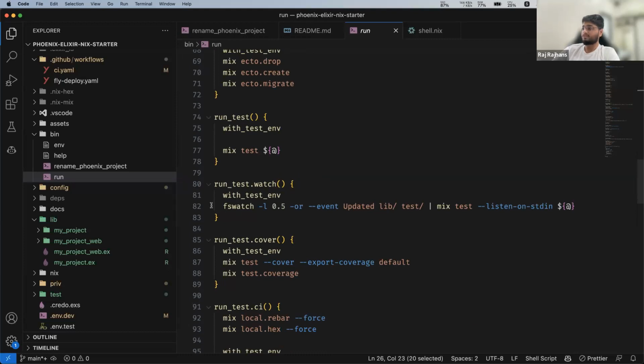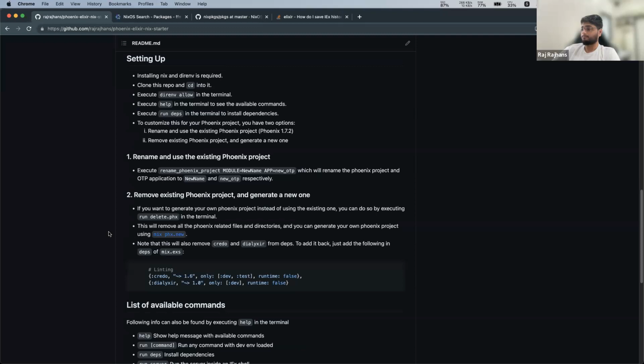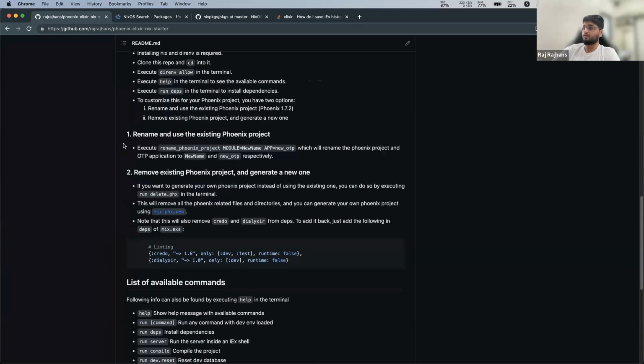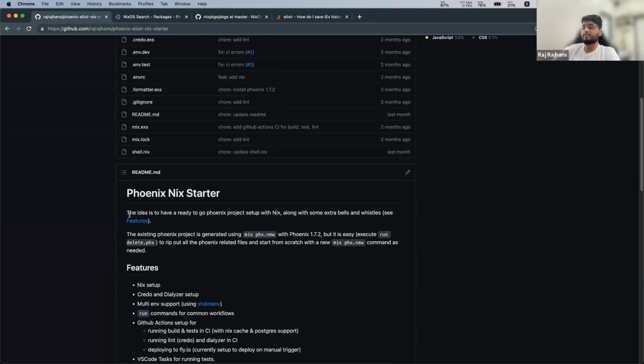You can watch tests as well from here. This is run test watch, and it will run this command to reload the test once you have changed something. This makes your workflow much easier, and you can use it as a GitHub template as well. And this can serve as a starting point for your journey into Nix.